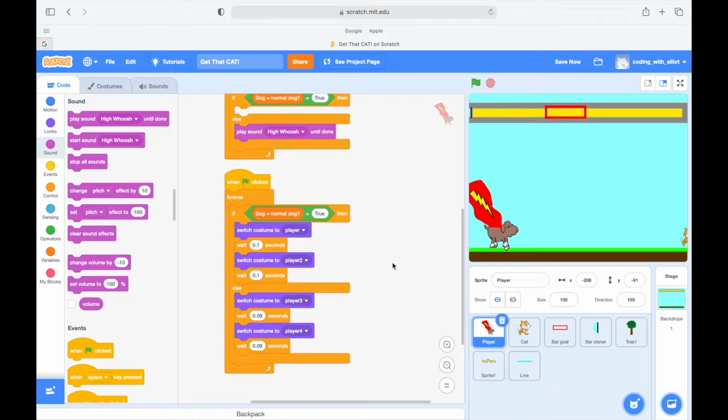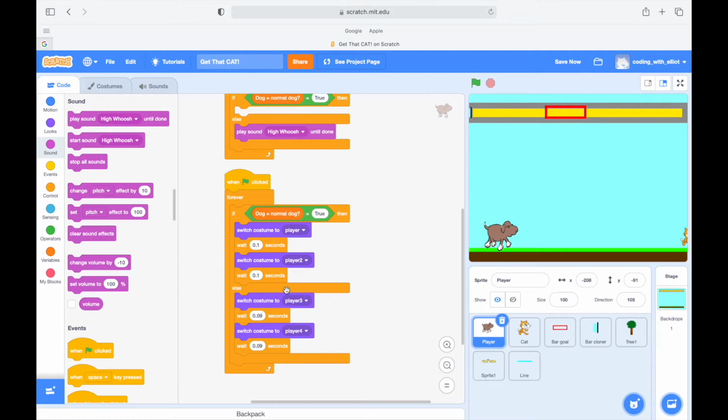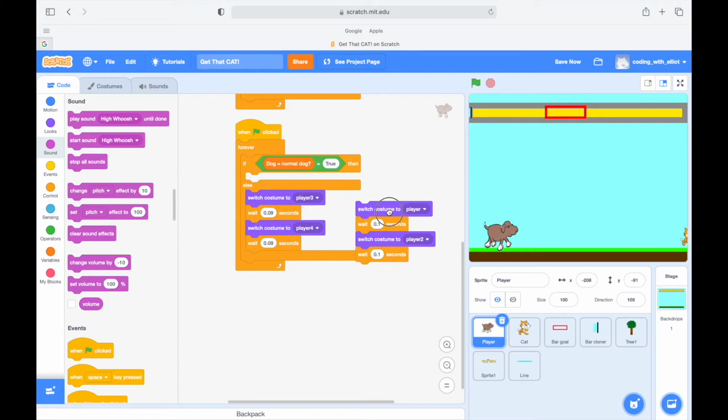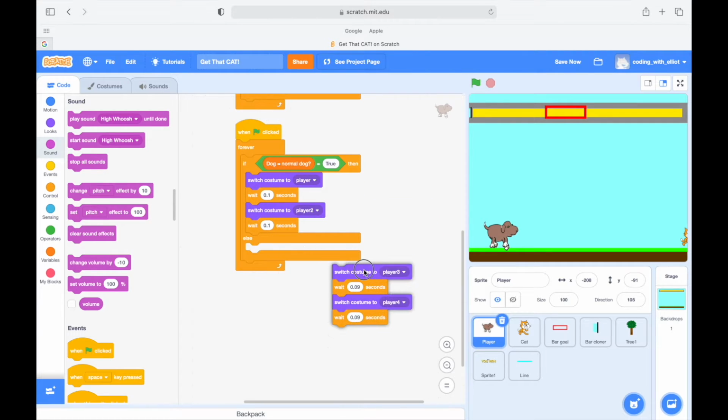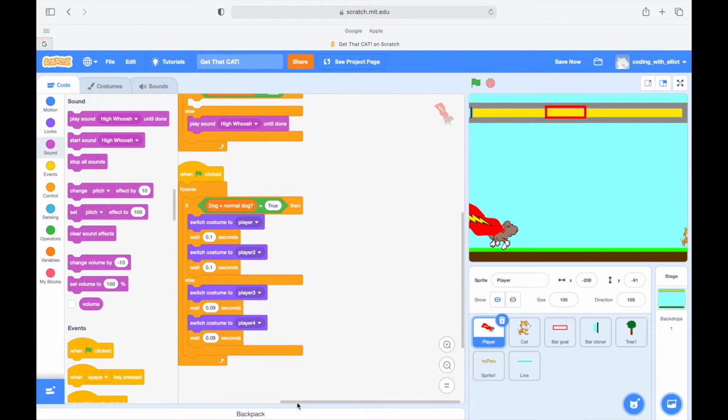Okay. Now we have player 1 and player 2. Those are the regular costumes because it's a normal dog. Else, it's going to be player 3 and player 4. Now, I'd like to tell you that I made a slight difference to these: 0.1 seconds between switching costumes is the normal dog, but 0.09 seconds, which is very fast, is the super dog. Woohoo! We got our first sprite done.